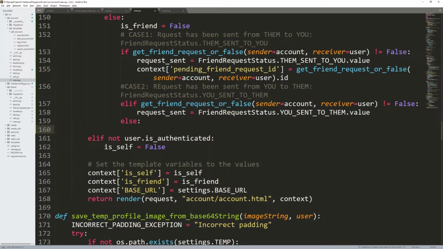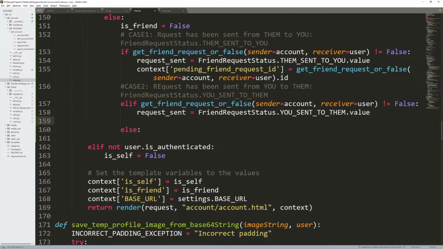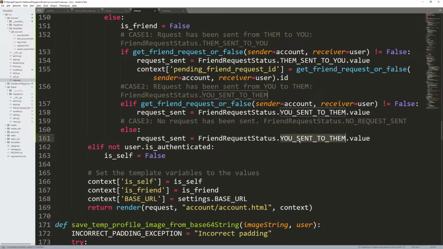So the last case here will be no request sent. So I'll write a comment above that and just do, case number 3, no request has been sent. So just to be more specific, FriendRequestStatus.NO_REQUEST_SENT. So in that case, copying that request_sent value again and just say, NO_REQUEST_SENT.value. So that is the logic. These are the values that we can now use inside of our template to define what it's going to look like.